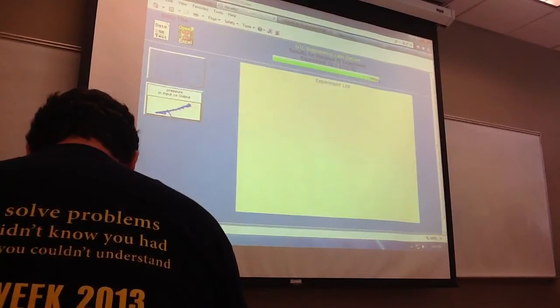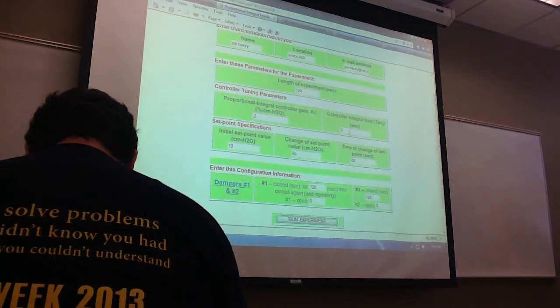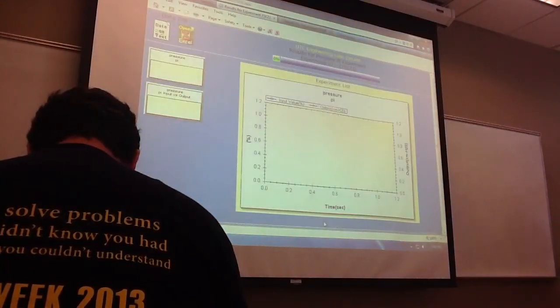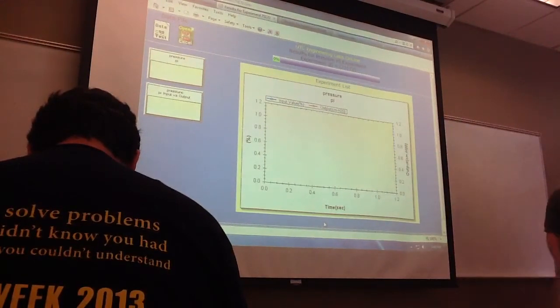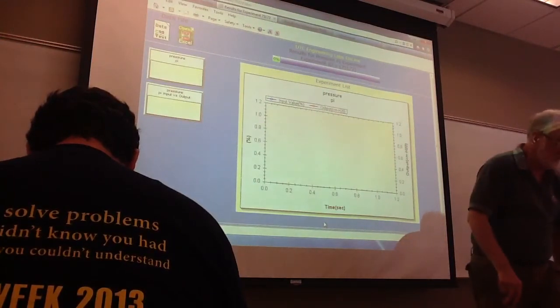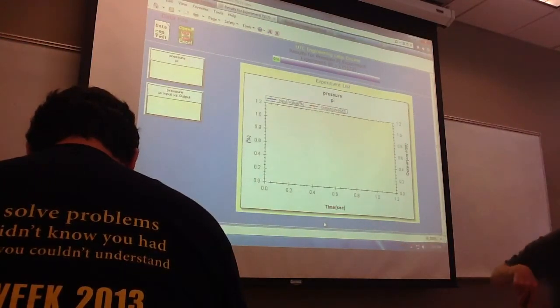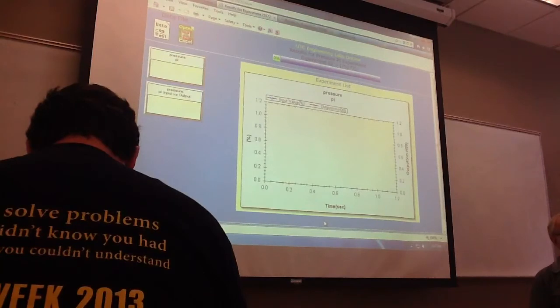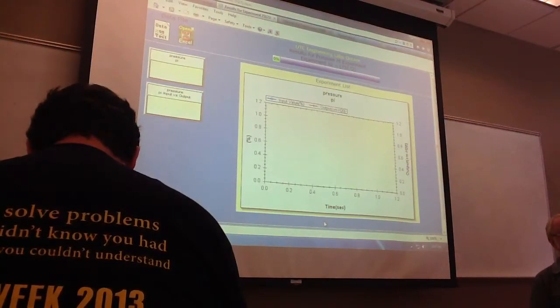Let me run another one because there's something I want to show you. I'm going to use a smaller integral time like 0.5. Let's see what happens there. This ought to demonstrate exactly what I want it to demonstrate. It's going to demonstrate something called wind up. The integral term on a proportional integral controller can have bad results.